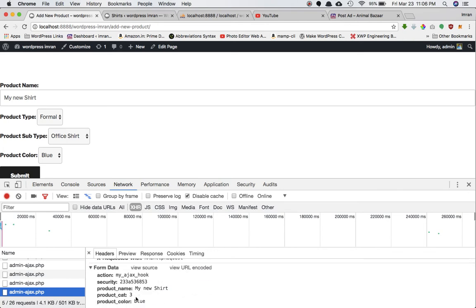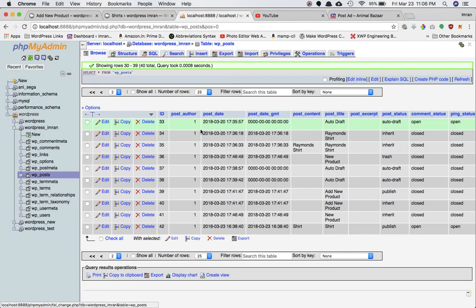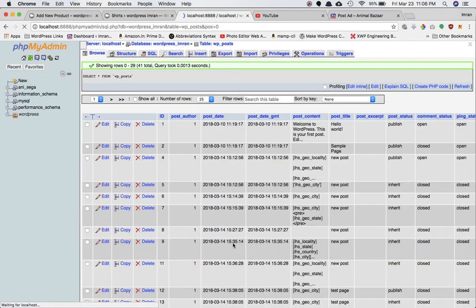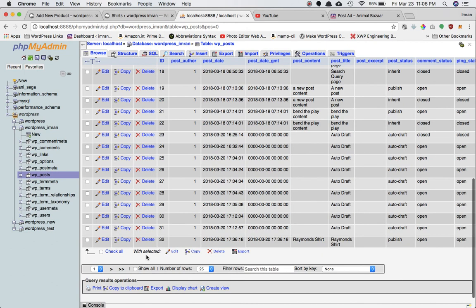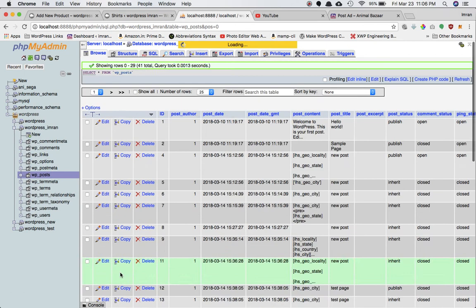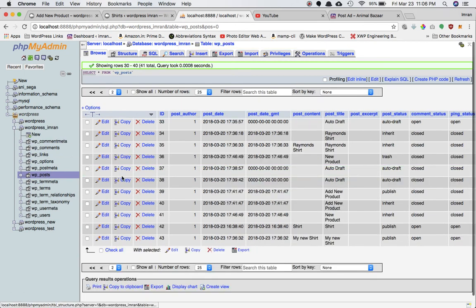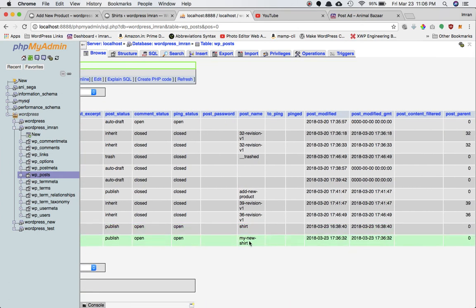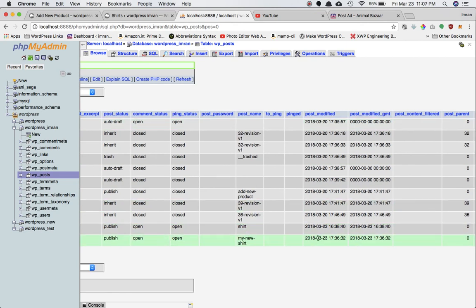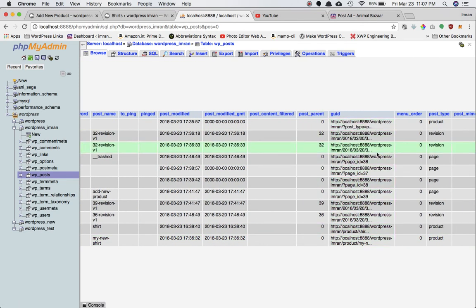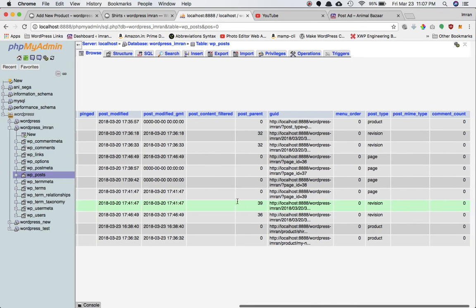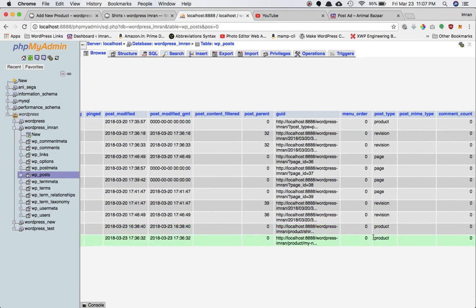My new product category blue and all of that. Okay, now I go into my database, and sure enough I should be able to see that post. I'm gonna check that in my WP post database. You can see my new shirt, publish, post name is my new shirt, and then post type is product. So we've got that inserted.